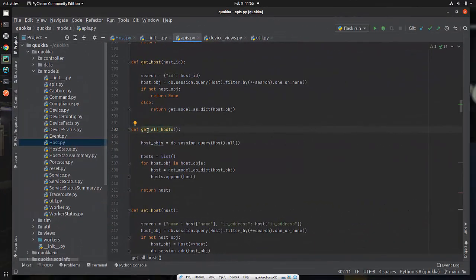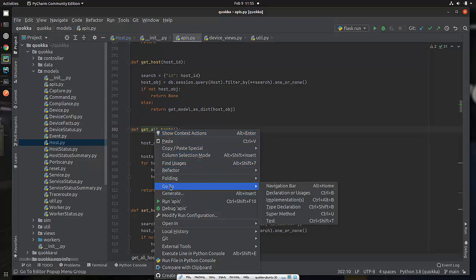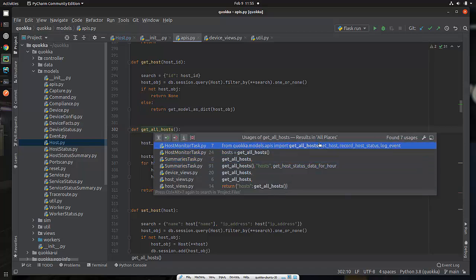So I promised you we would look at where these functions get called. So I'm going to look at get all host. It's the more interesting one. I'm going to use PyCharm to help me here. I'm right-clicking on my function, and I'm going to say go to declaration or usages. And it's going to pop this thing up right here. I see host monitor task is going to be using it, and I can understand that. Remember, if my host monitor task, which we'll look at later, we're going to go through and make sure all the hosts are pingable. Of course, I want to do get all hosts for that.